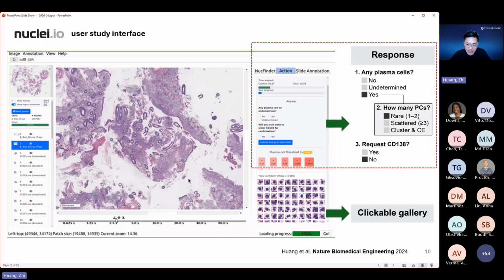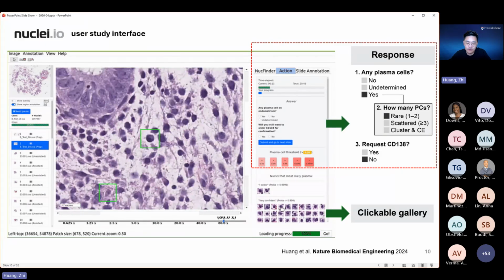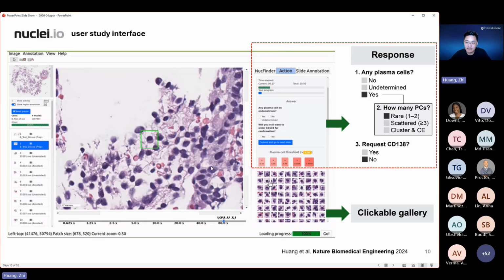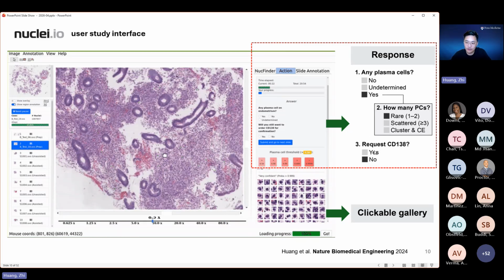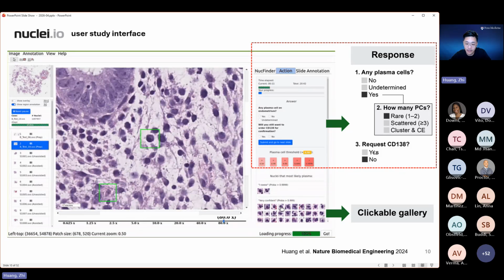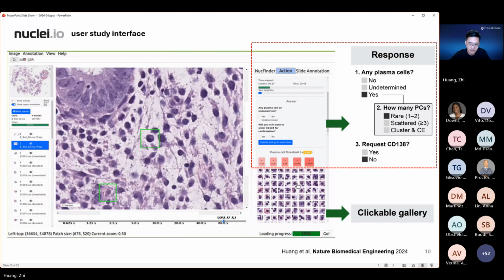Upon finishing the inspection, pathologists are invited to provide an answer. Is there any plasma cell? You can answer yes or no. And do you also still want to request additional CD138 to confirm your finding?